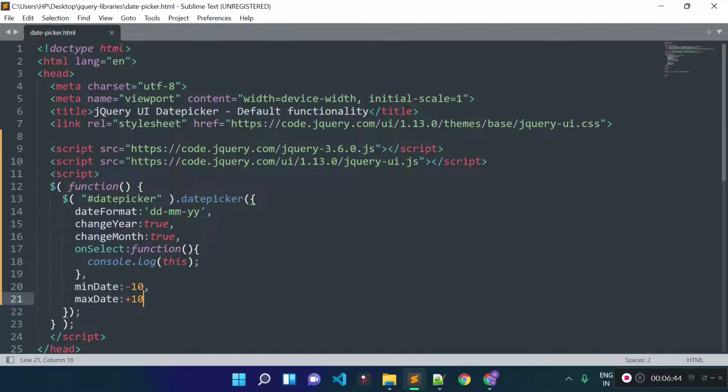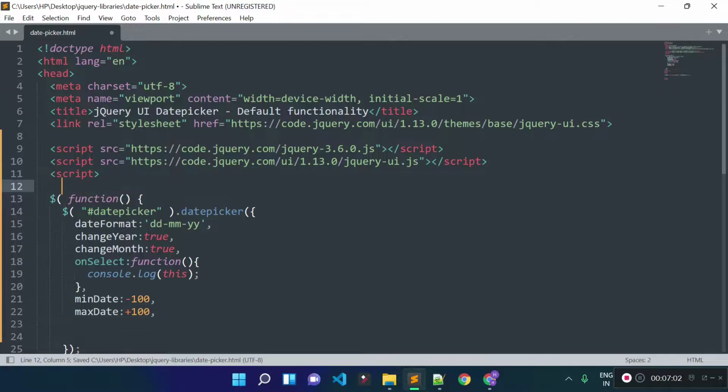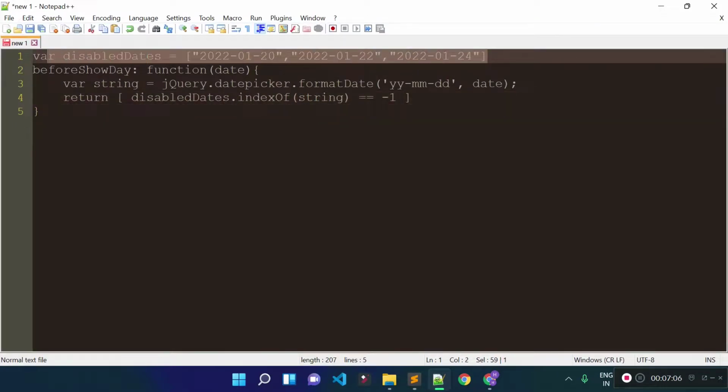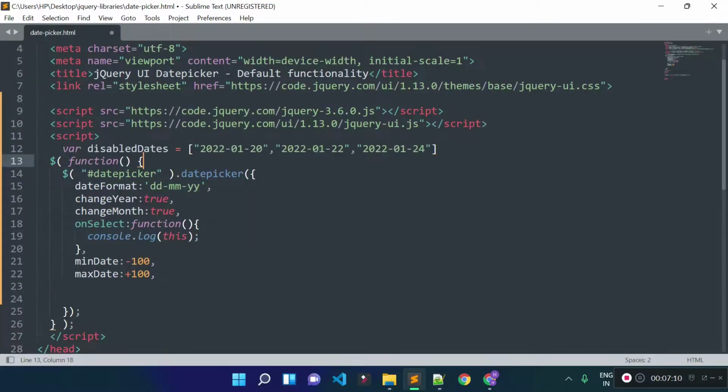Now I will tell you how we can disable dates in jQuery date picker. So let's provide max date today's date plus 100. Also let's provide min date today's date minus 100. Okay, now let's discuss disabling dates in jQuery date picker. Let's say we are going to disable these dates.